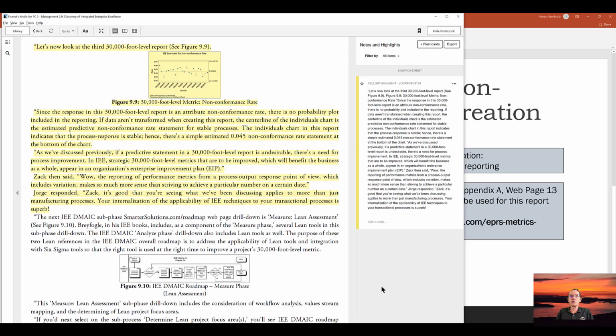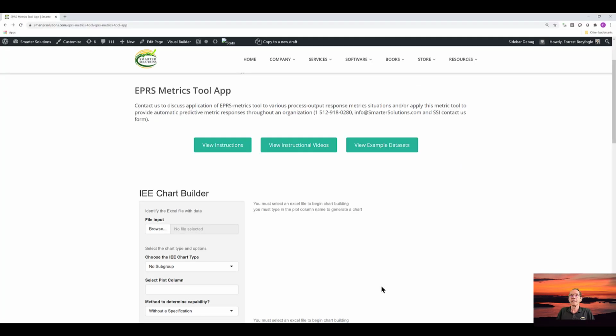So if we were to examine the particular chart that we want to create, this is what it would look like in the book. I've also highlighted in yellow additional information about this particular chart that we want to recreate. By clicking on the link that was provided earlier, one would gain access to this EPRS metric tool app, where EPRS stands for Enterprise Performance Reporting System.